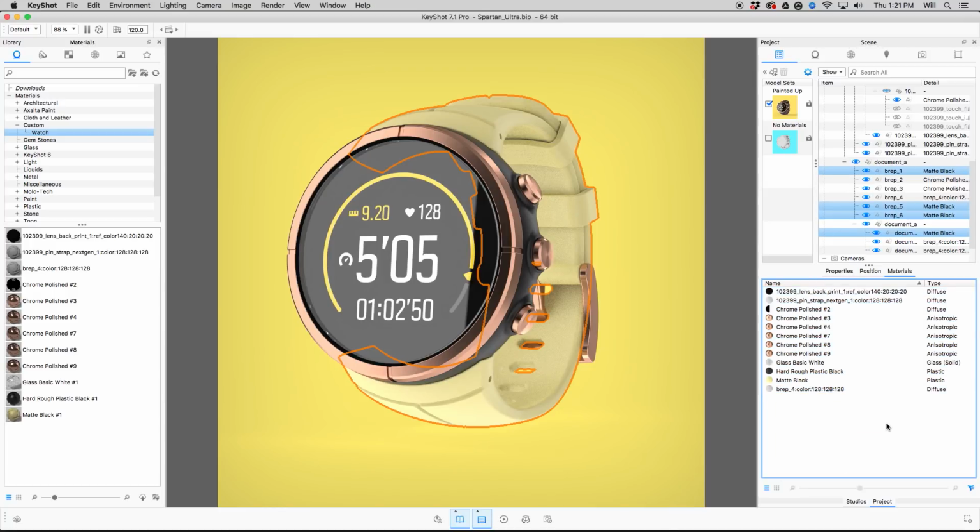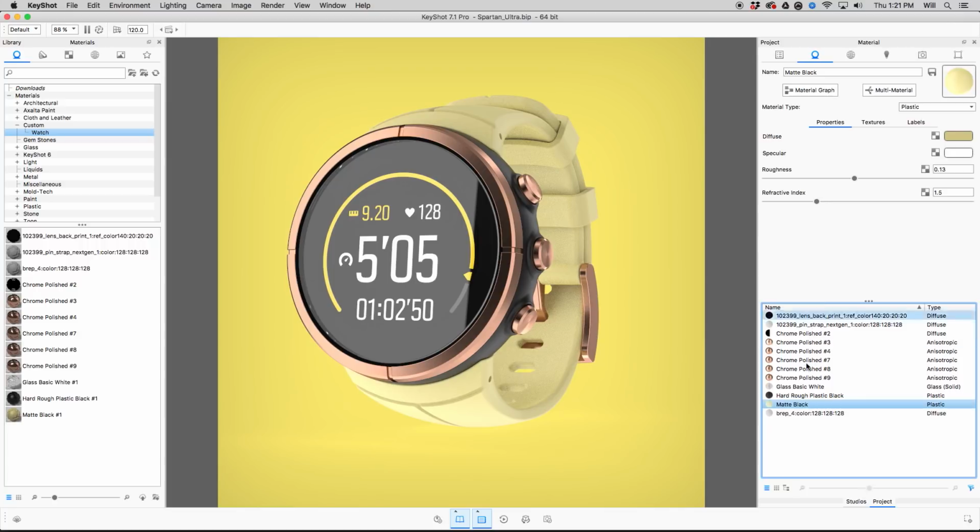And then you can also access this list of in-scene materials underneath your materials tab here as well. So lots of good stuff with that list.